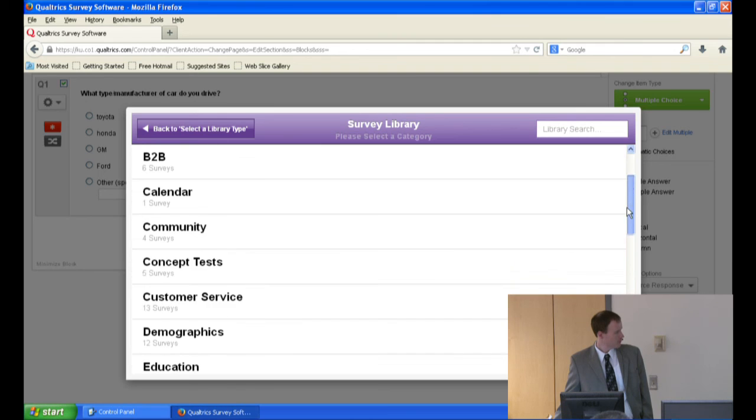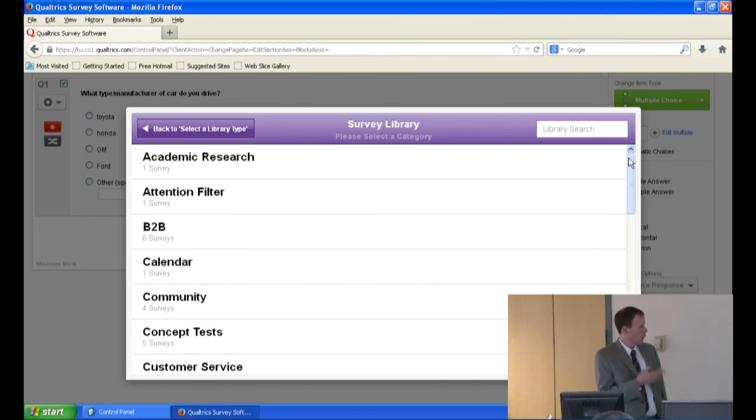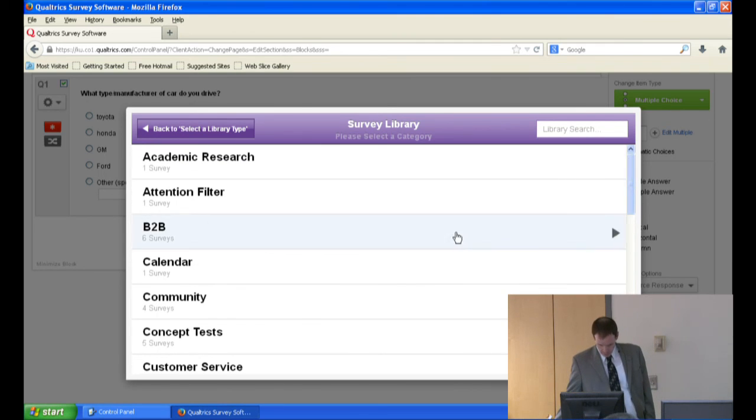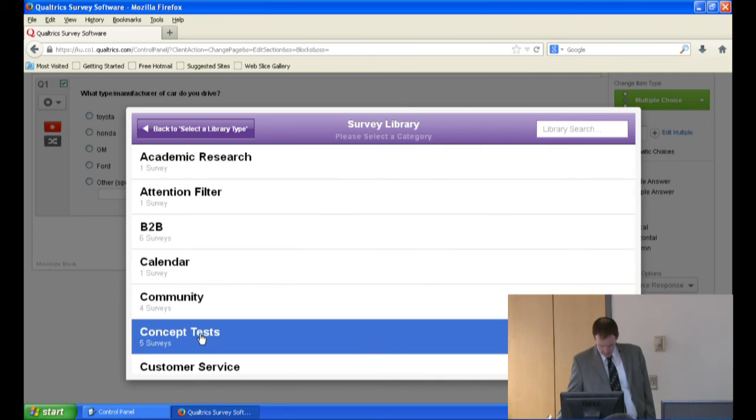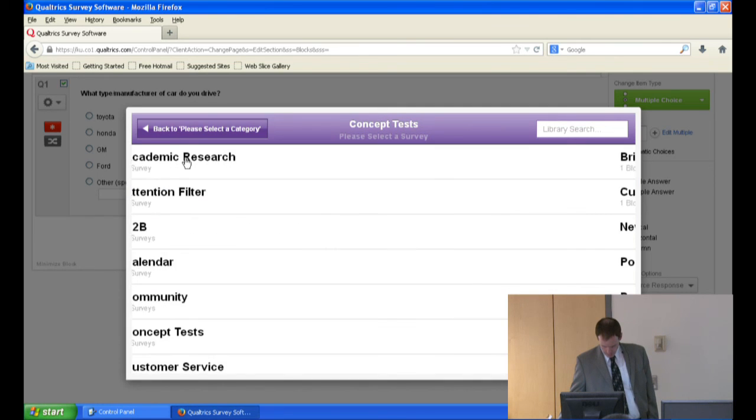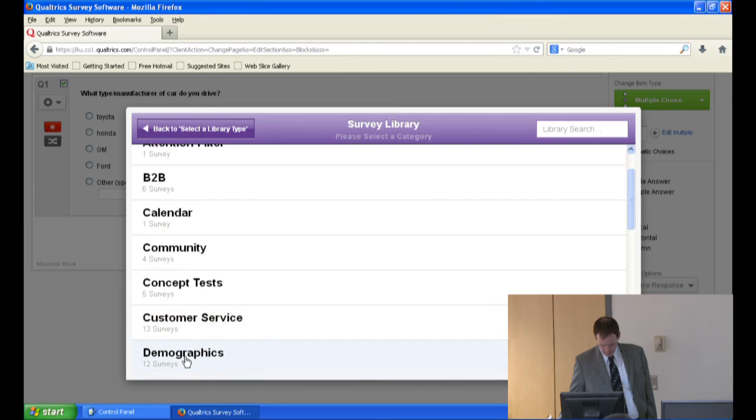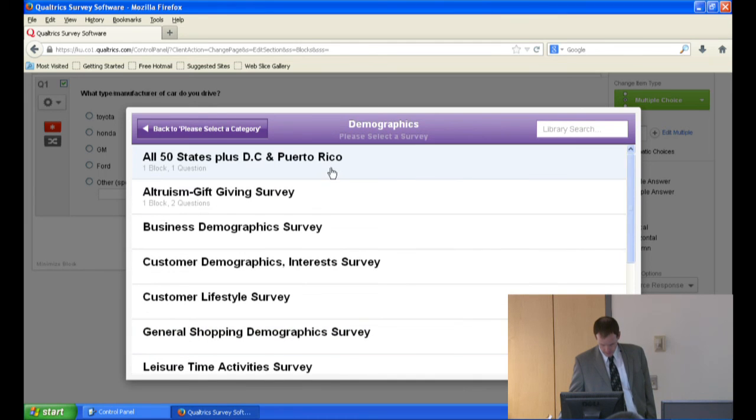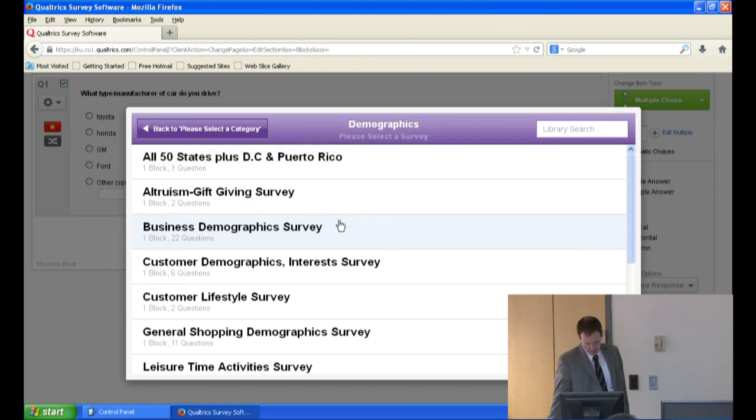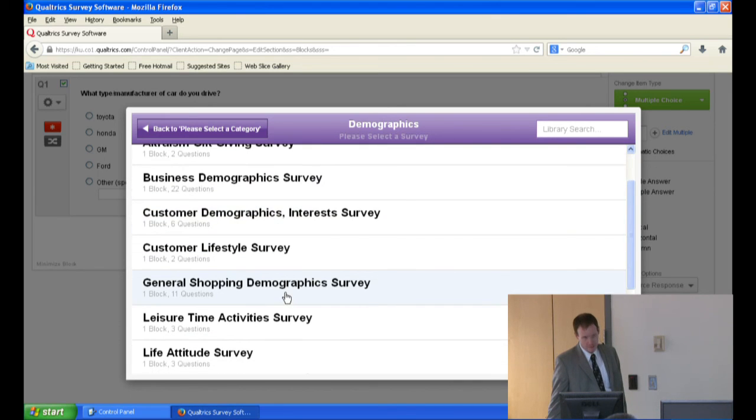So let me just show you what some of the options are. For example, let's go to concept test. That's probably not the best one. Let's go demographics. So for example, under demographics, go down for a minute. Let's find the general shopping demographics survey.